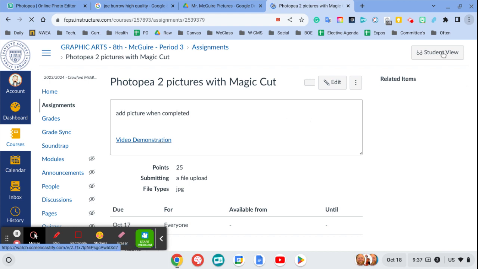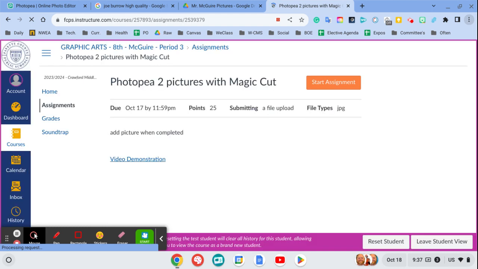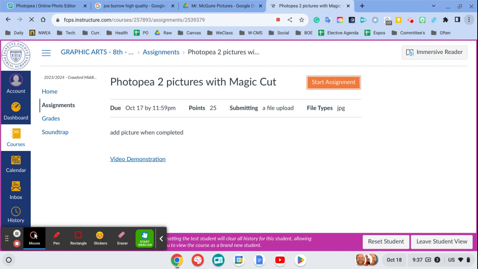Okay. Again, if you need the video demonstration, it's right there. But in this case, let me go to Student View so I can show you the process. Now, again, this is 25 points. They must be JPG files. Okay, they can't be PSD files. They must be JPG files. Okay. What I'm going to tell you is if you need help, you're going to review this demonstration. That's why I'm doing it. This is going to enable everyone who's working on different paces to work equally with high quality.